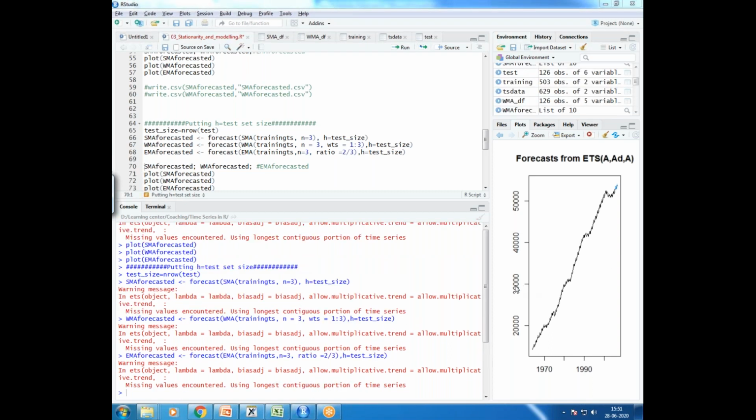How to choose alpha? Yes, Devajyoti, we need to find out based on MAPE. So I will discuss that. How to choose weight is also another question, and how to choose period is also another question. I'll address those questions at the end.